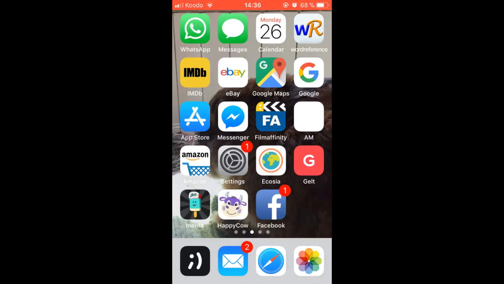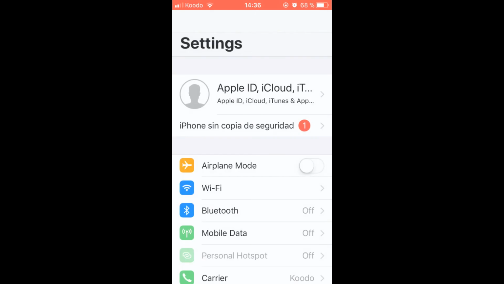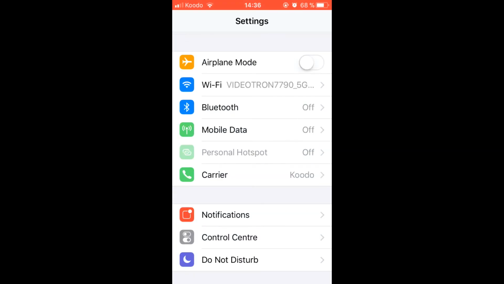Today, we are going to show you how to show the iPhone's option Personal Hotspot when it doesn't appear automatically. When we enter in Settings, we see the option Personal Hotspot under the mobile data. We are going to show how to make it appear when it doesn't.